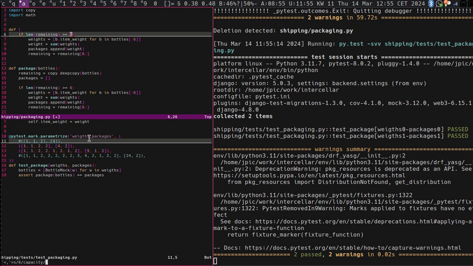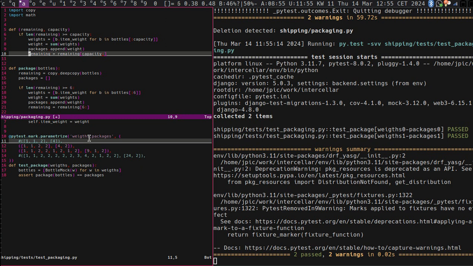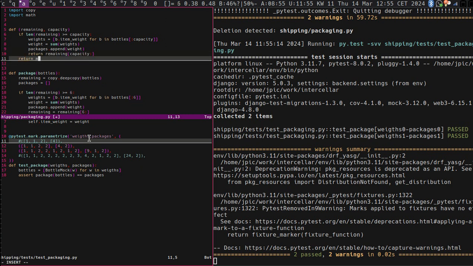Capacity, package capacity, nice, I love it. Remaining capacity, and okay, return, otherwise return remaining. So we're even going to be able to get rid of the copy. And so what are we gonna call this function? Remaining capacity.